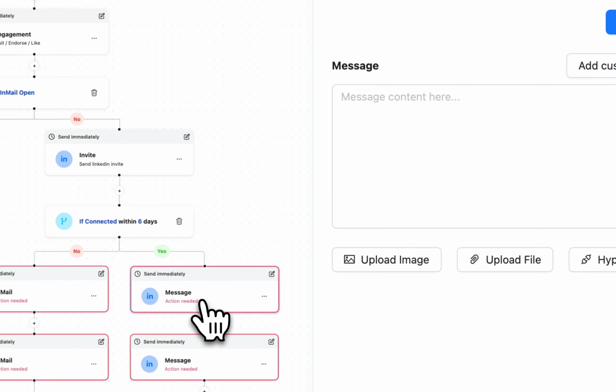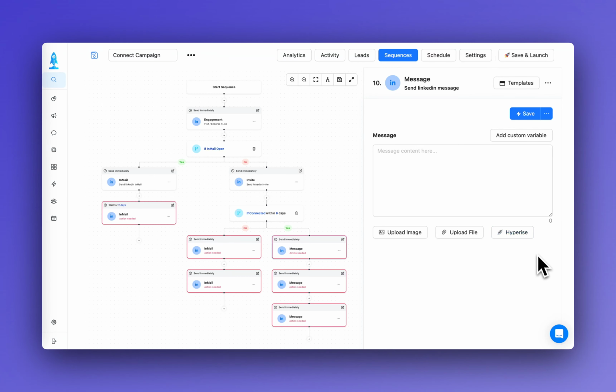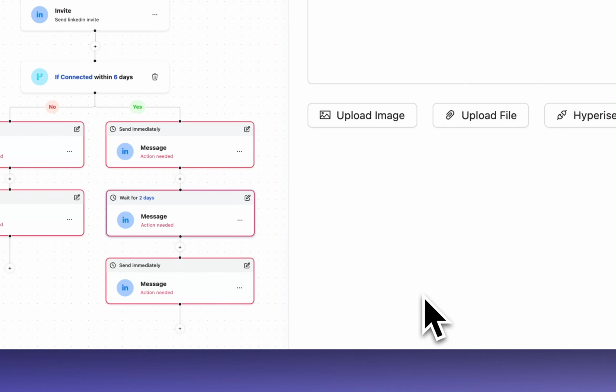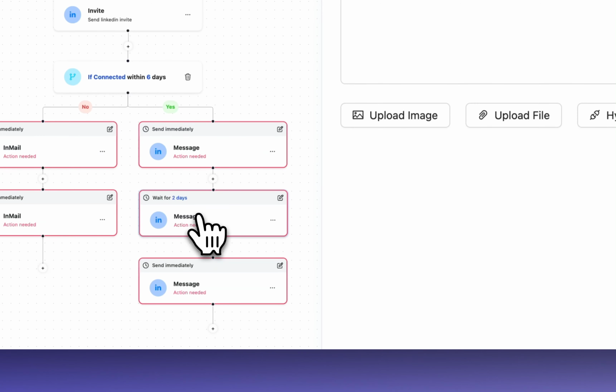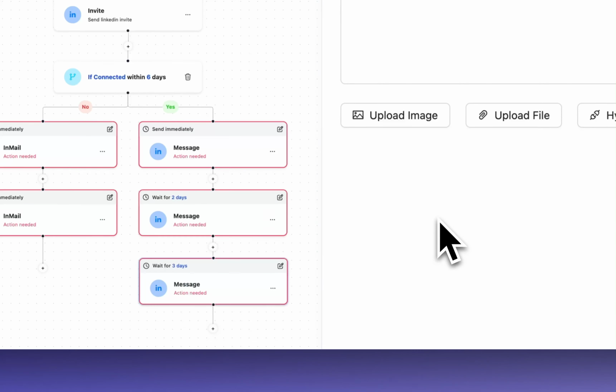are sending a message. You can put the content for the follow-up message here, upload image, PDF, or using Hyperise. Then we can adjust the delay. Let's say after 2 days, if the prospect does not reply, we want to send the next follow-up message. And if the prospect again does not reply, we would like to send another follow-up message after 3 days.